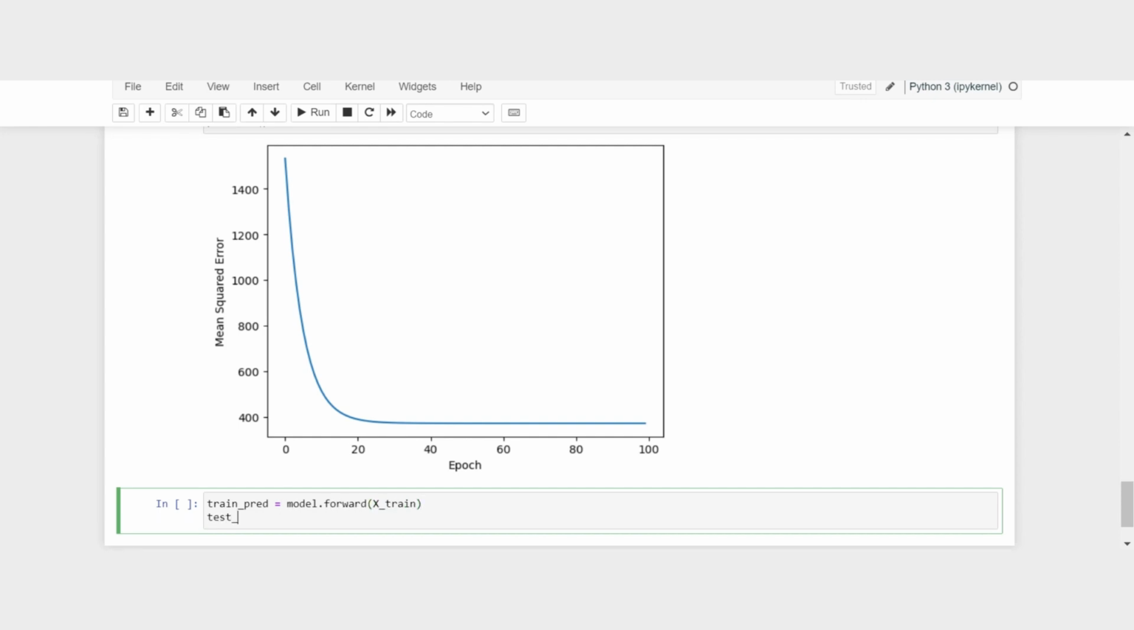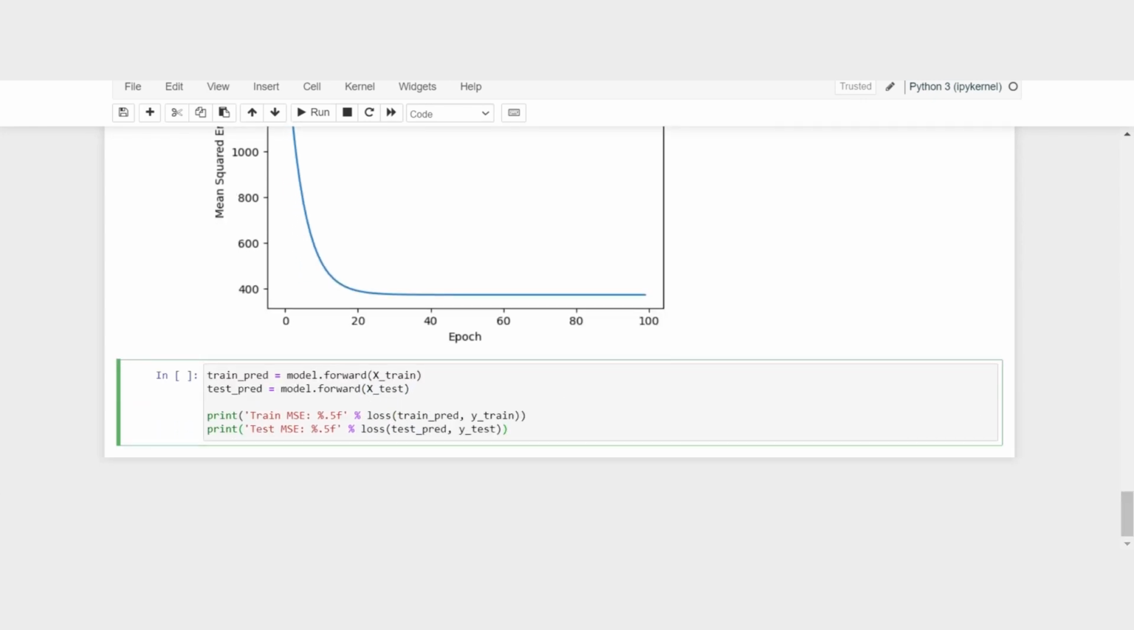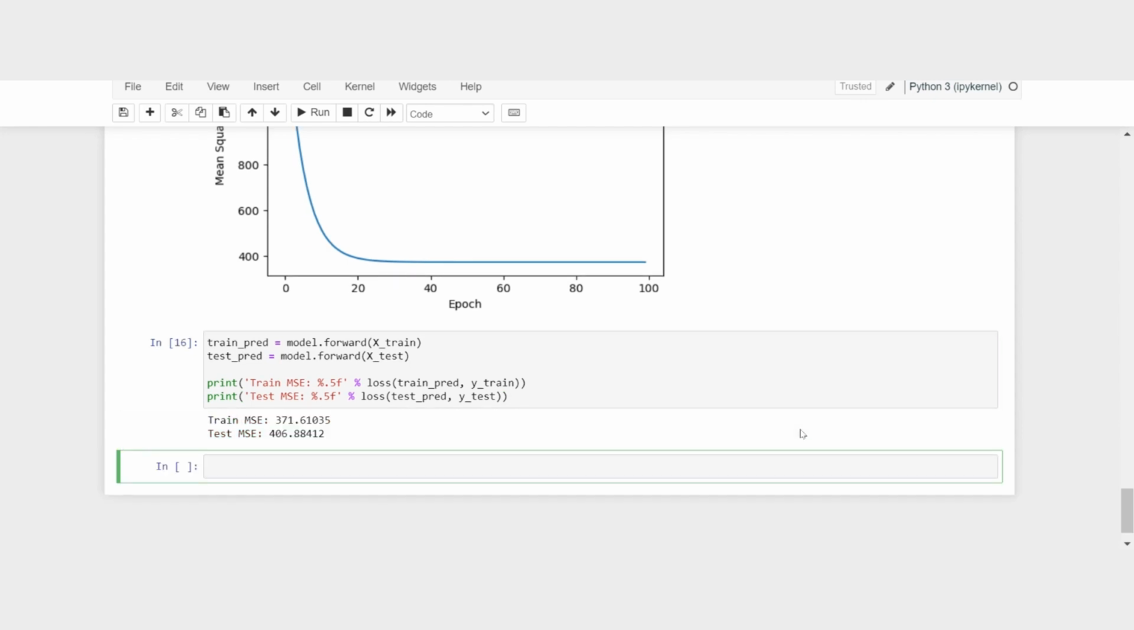Now this is similar to the training set, just for reference. Let's compute the mean squared error on the training set and then on the test set. All right, so you can see here the training set mean squared error is lower than the test set mean squared error, which means that the model is overfitting a little bit to the training set, but it's not too bad, I would say.